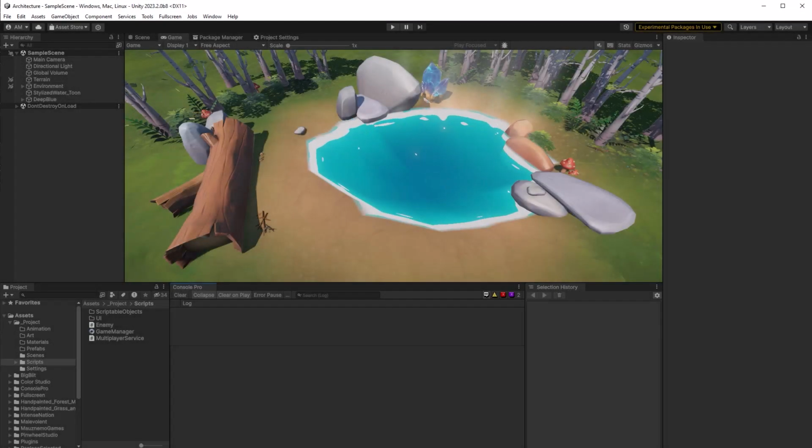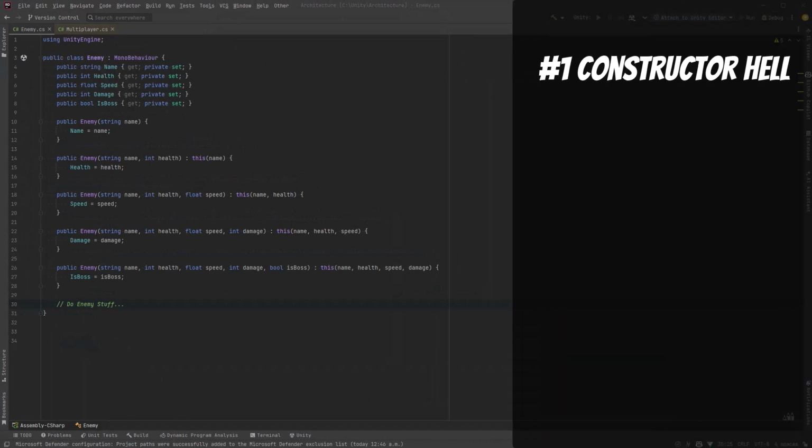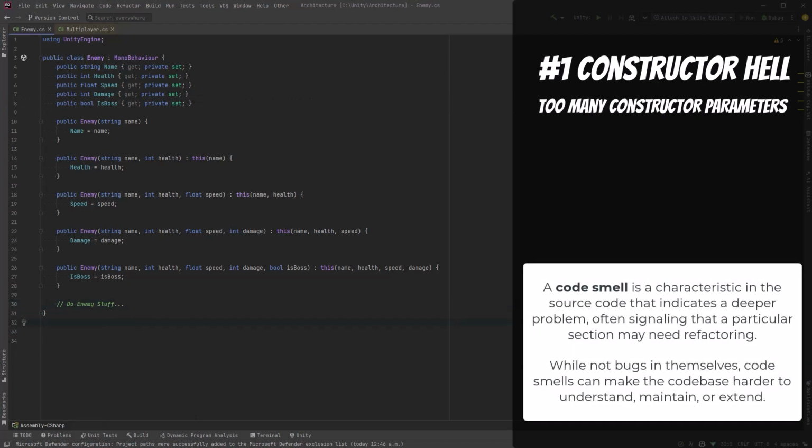Let's take a closer look at these examples, and we'll take note of the code smells that we can see in each of them. The first example of the enemy actually has two code smells. The first one is that there are too many constructor parameters, especially in the final constructor there. Anytime I see more than four parameters going into a constructor of an object, it's time to think about a builder. The second problem is telescoping constructors.